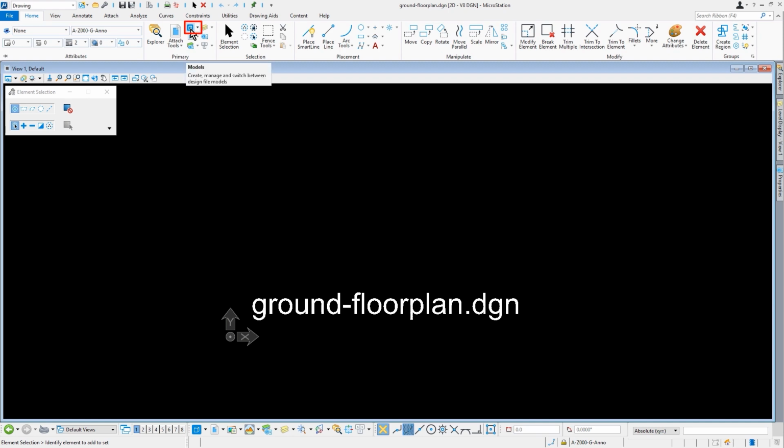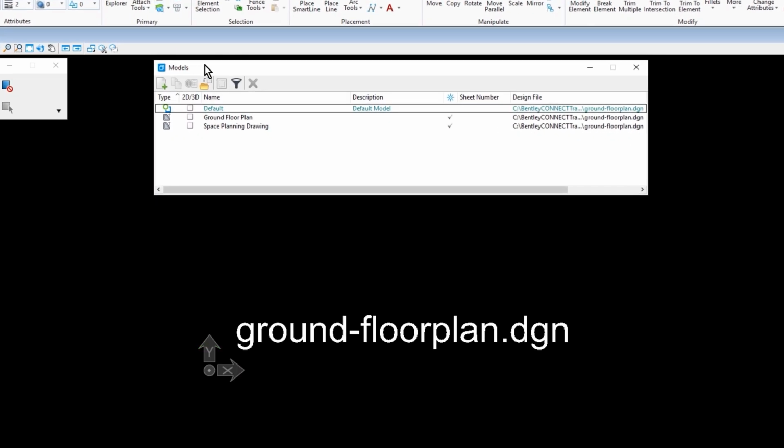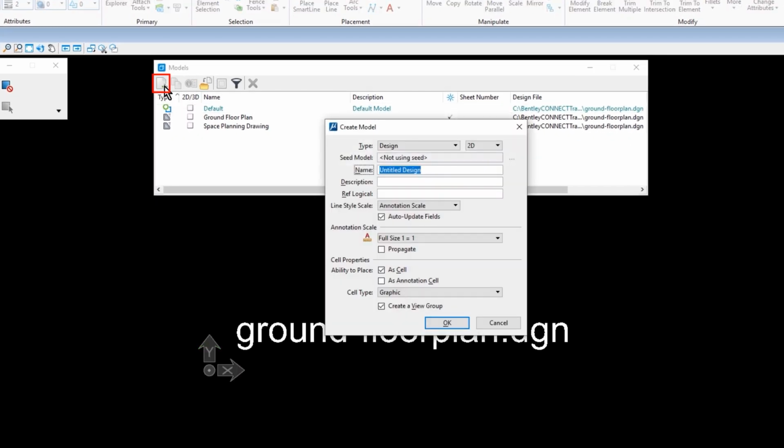If we were to come into the models dialog and create a new model from here, it doesn't matter what type of model this is, whether it's a design, a drawing, or a sheet model. All of these support the use of annotation scale within them. So here, we're going to go ahead and set this to be a basic design model. You can decide whether it's 2D or 3D. That really doesn't matter. Then of course we need to give this a name. I'm going to go ahead and type Staircase B.